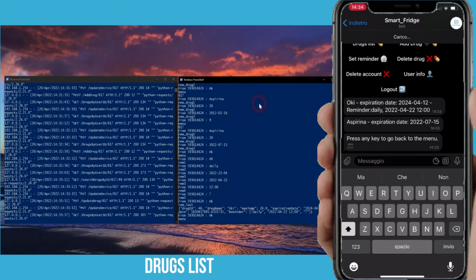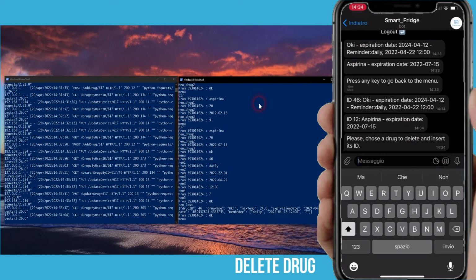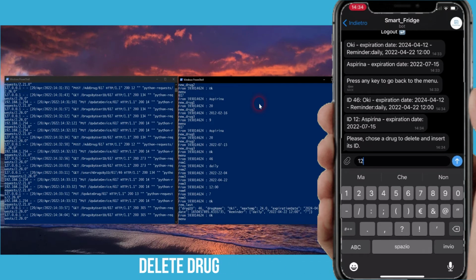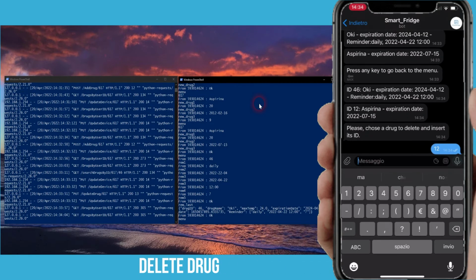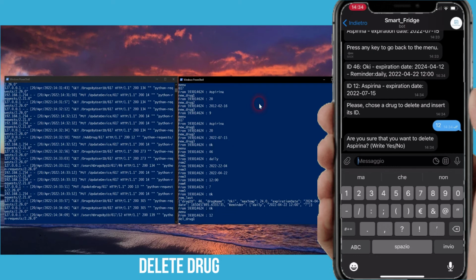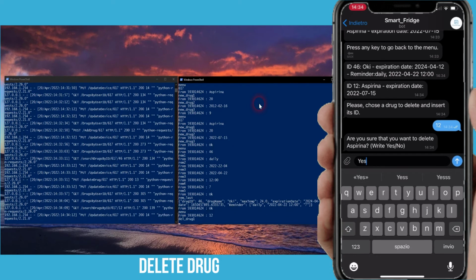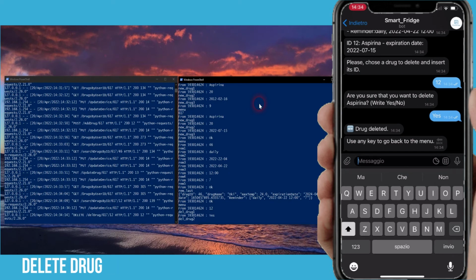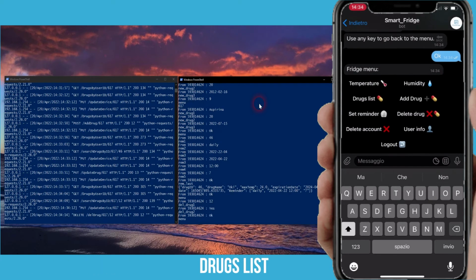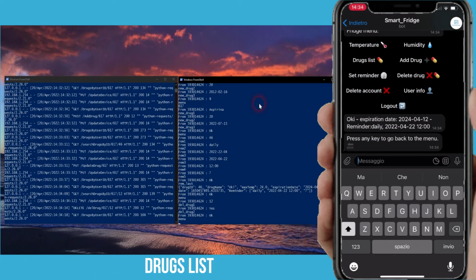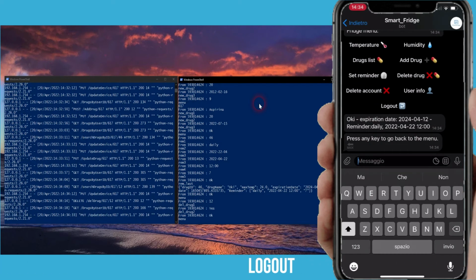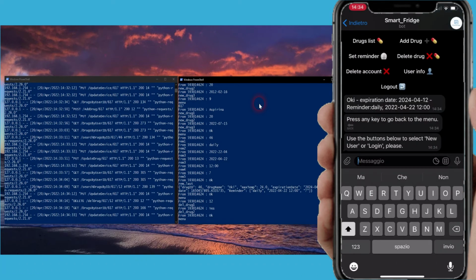In the option delete drug, the bot shows again the user their drugs list and then asks them the ID of the drug to delete. Confirmation is required to complete the operation. If the user's answer is yes, the bot performs a DELETE request. So, the deleted drug disappears from the drug list. With the option logout, the user can pause the service.